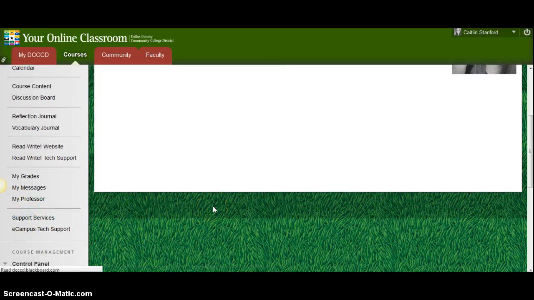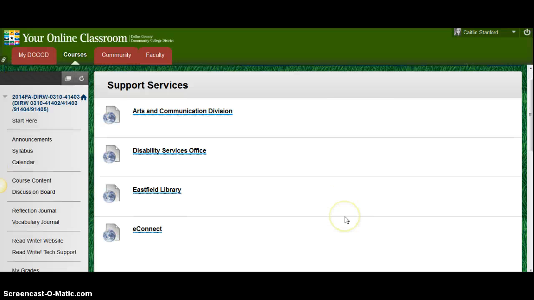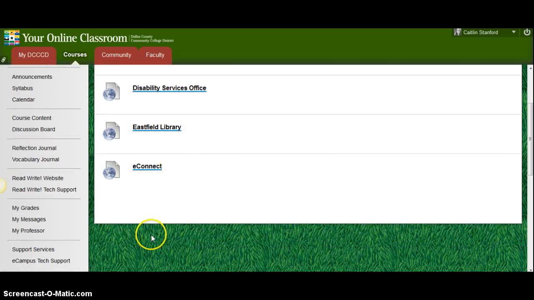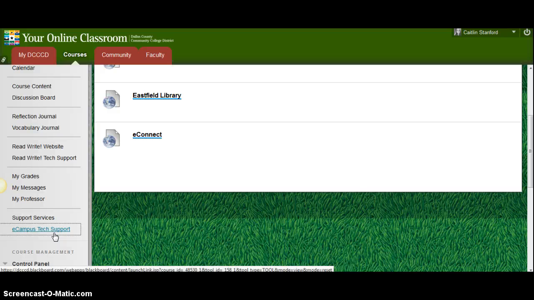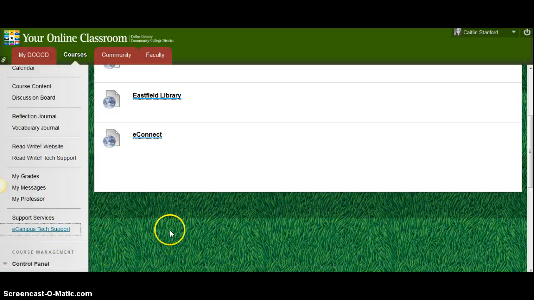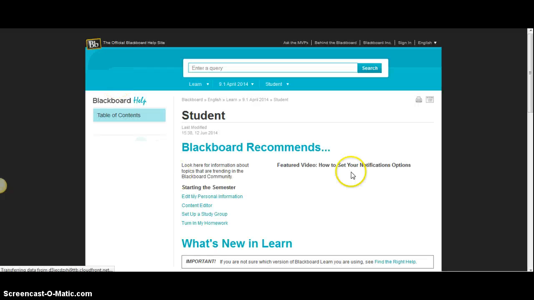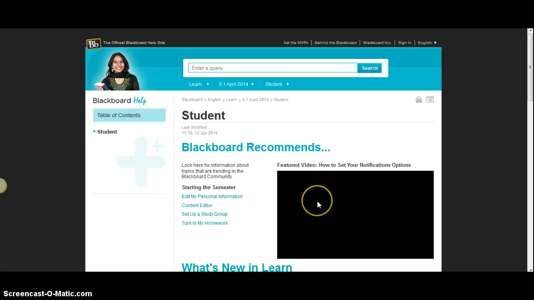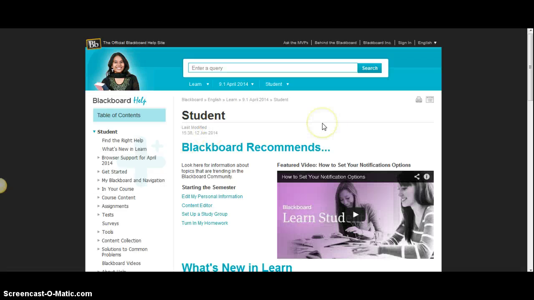Beneath that are the support services for campus, our division website, the Disability Services Office website, the library website, and eConnect. And lastly is eCampus Tech Support. If you're ever having trouble, you can click on this link and it will open up a secondary window to show you the help desk and frequently asked questions, or you can search or whatever you need to do to get help.